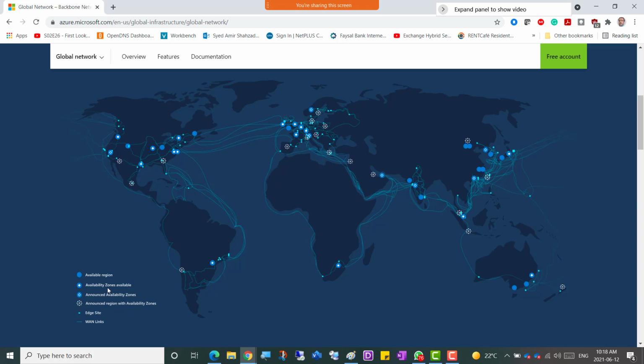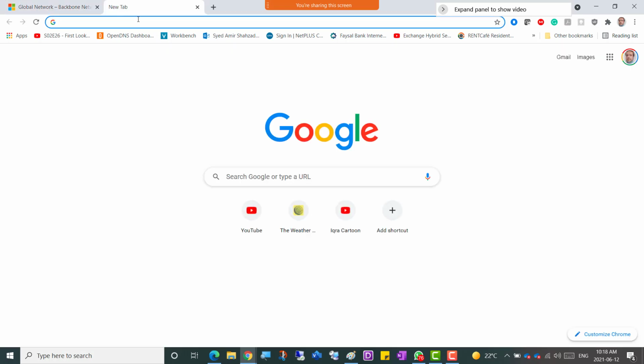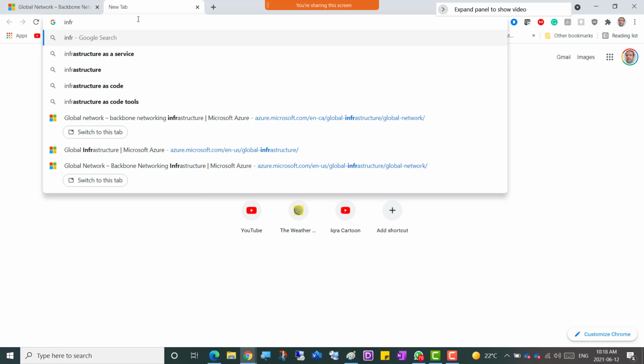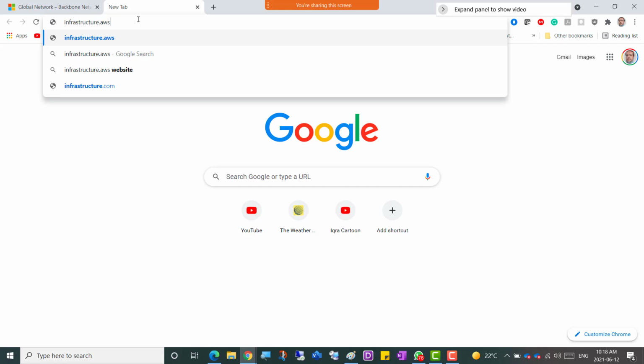So what are availability zones? And there are so many new things that have been added to Azure Cloud. So this course covers those newer topics as well. Older Azure obviously did not have those announced availability zones. So what is a region? What is an availability zone? AWS used to have a very good animated diagram for that. If I go to infrastructure.aws, is that even a domain?